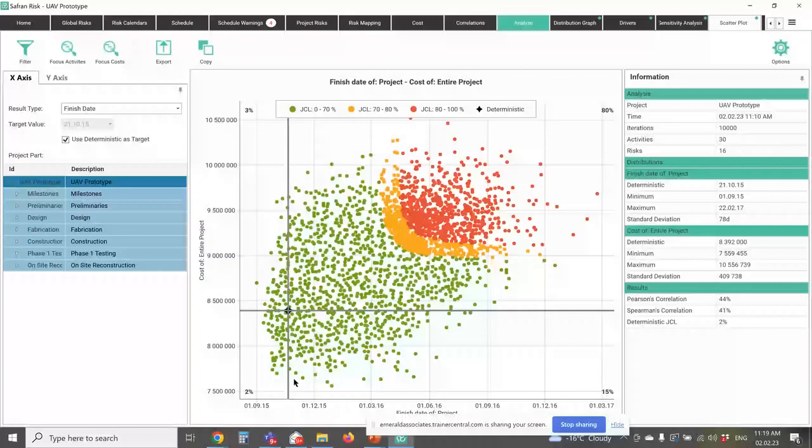All right. And the way that comes up is it's basically chosen that point and said, what percentage of our 10,000 hits were inside that box? And in this case, it's saying 2% of the time you were on time and on budget. So it's not looking good.